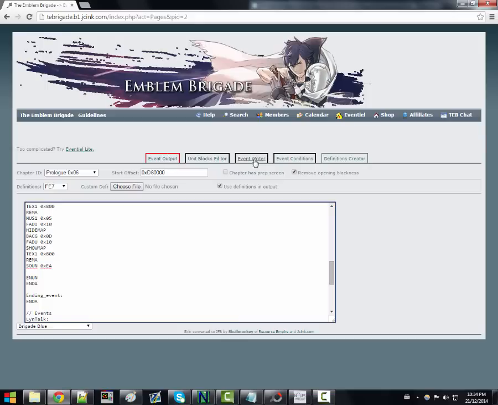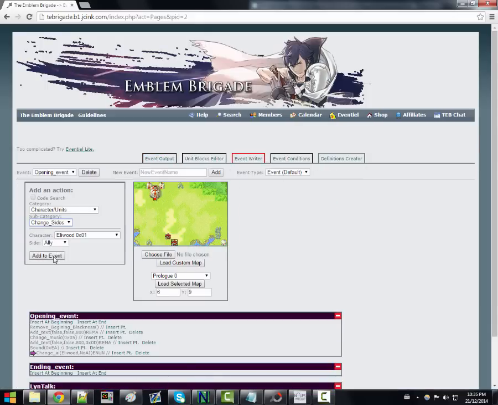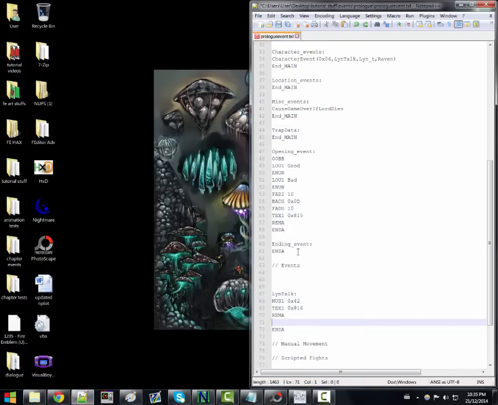We're going to go to Event Writer, Characters Units, Change Sides. I'm going to hit Add Event just to see what it is, and it's Turn Ally. So we're going to hit Copy, paste it here, and just change this to Raven. So now, after the text event, he's going to turn to an ally, and that's going to be that.